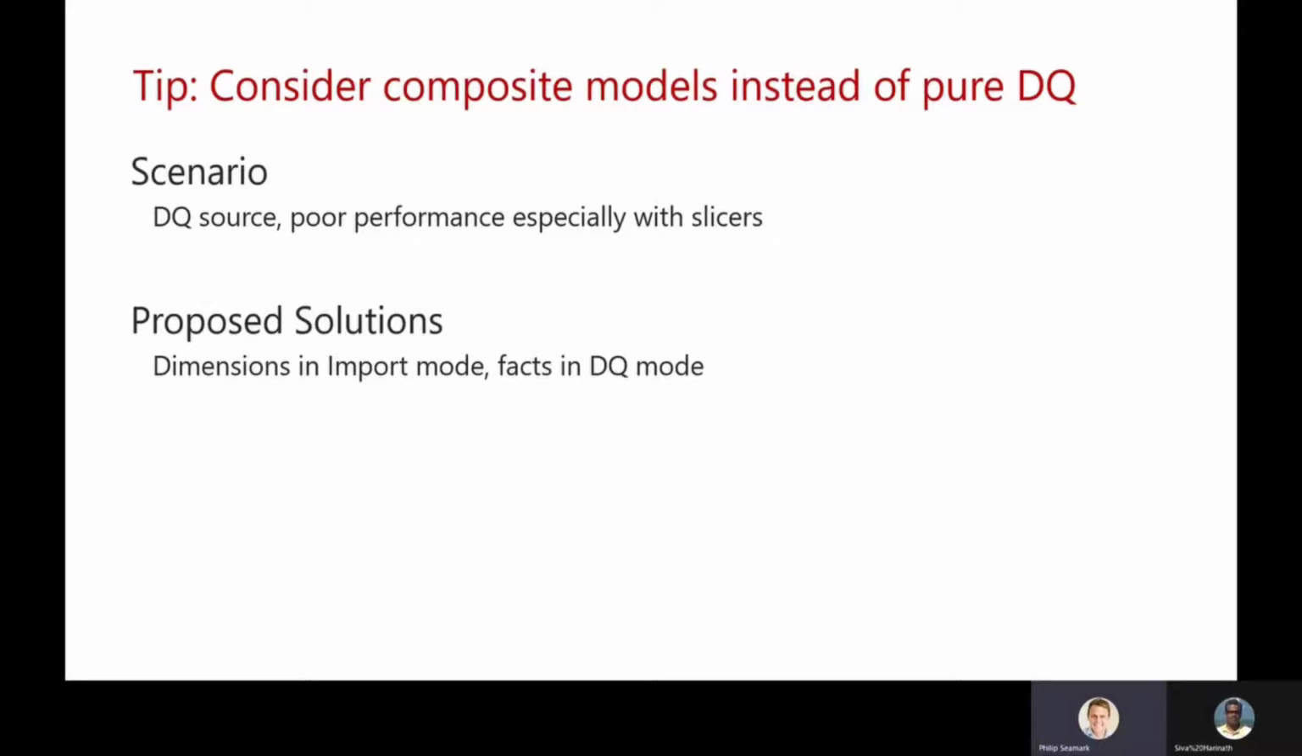Consider composite models instead of pure DQ. So pure DQ might mean you have a data model with 20 tables, and every query, every slicer, everything you do is converted to an external query that gets sent out to your data source, which may or may not be nearby, and there's going to be latency. There's going to be a cost for that. It doesn't matter how fast your data source is, it's not going to be as quick as import. But there may be very good reasons why you don't want to load all of your tables into import. So we have the luxury of being able to pick and choose.